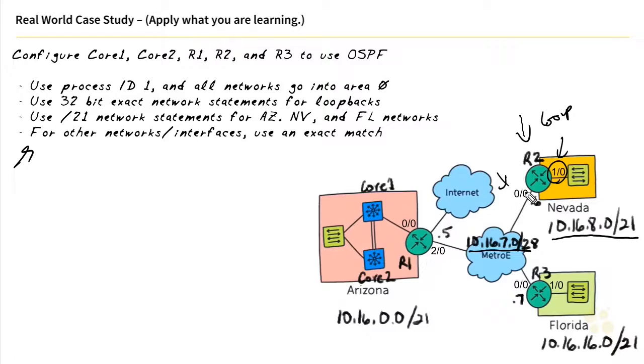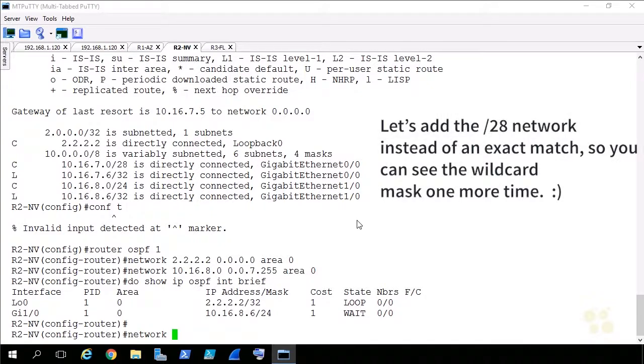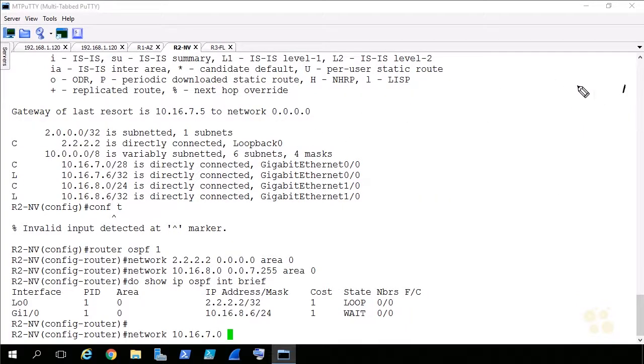So let's add that network statement here on R2. Still in router configuration mode, we'll type in network space 10.16.7. So this is a 28-bit mask. So we need to calculate, for accuracy, what the wildcard bits would be for a 28-bit mask. So let's do that here. We'll start with the values in an octet of data, and that is 1, 2, 4, 8, 16, 32, 64, 128. If this is a /28, let's put that mask out here. So this part right here, the first 3 octets, 8 plus 8 plus 8 would be 24.